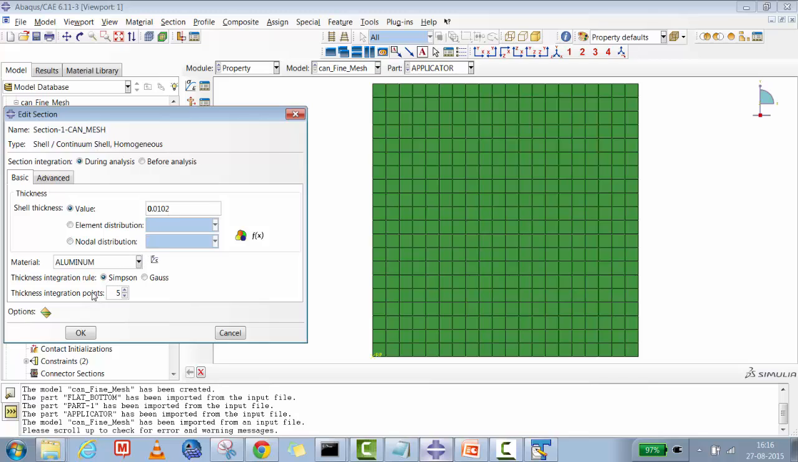And in this particular example, you can see there is excessive distortion of elements, so there are chances that you may see a lot of hourglassing. So we recommend a thickness integration of 5. In case you want to minimize the hourglass energy, you can go to 7 or 9. So right now we are restricting ourselves to 5 integration points.